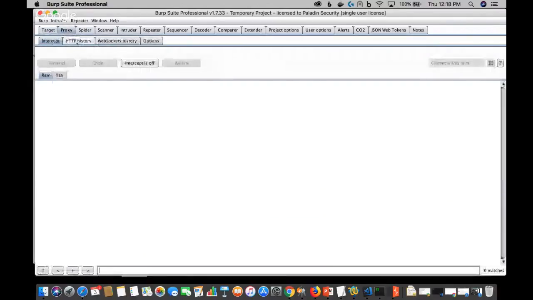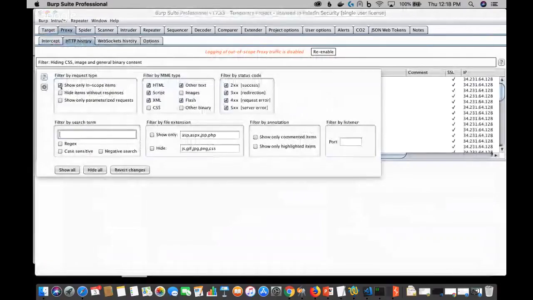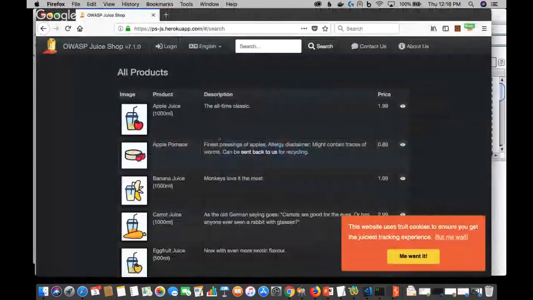Go over to proxy, look at my history, and I'm going to go ahead and set this to only show me in-scope items. That way I don't see all the keep-alive stuff occurring with Firefox. All right, so let's take a look at Juice Shop.